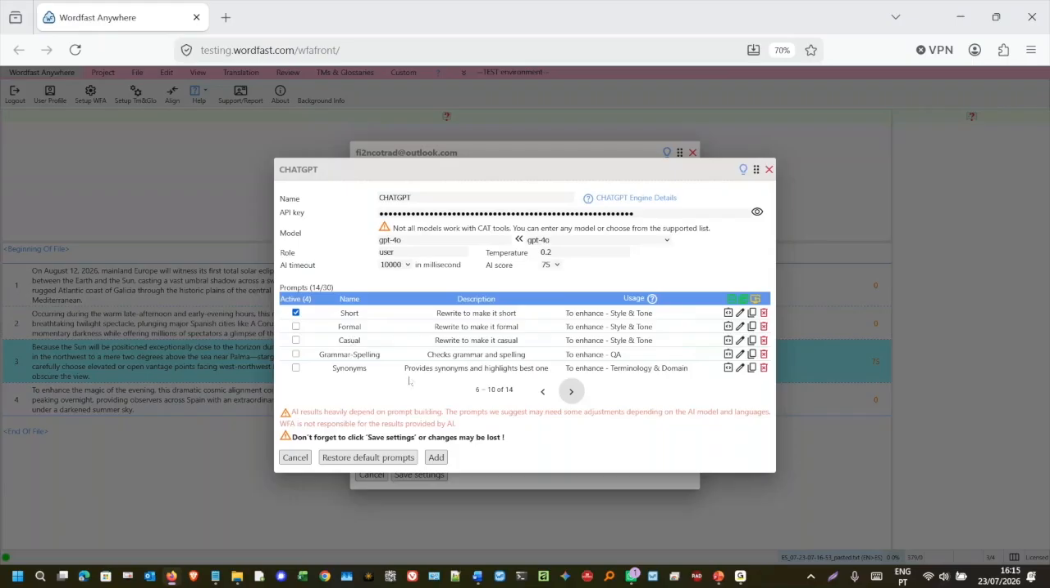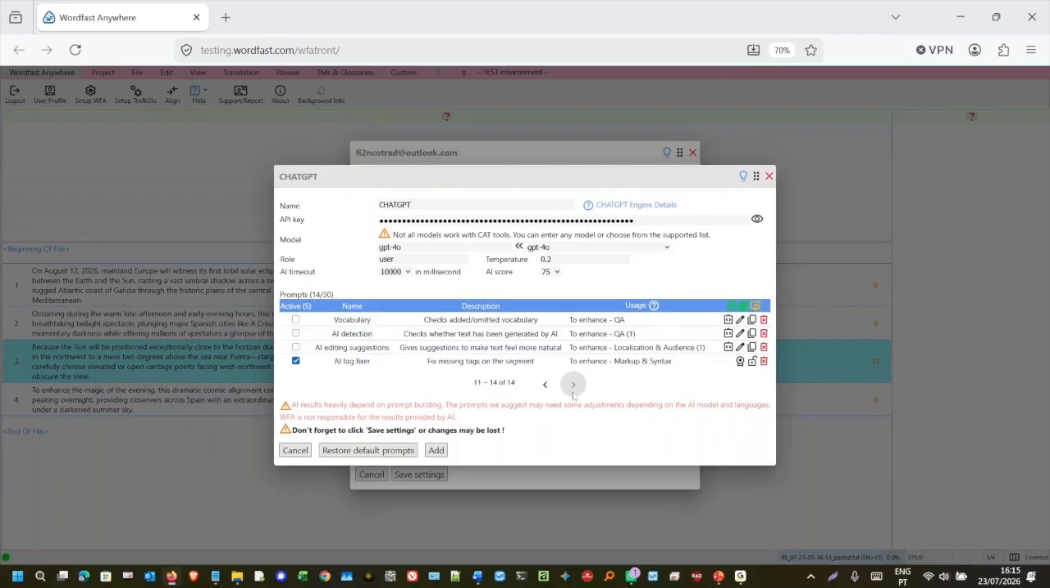And then we have other uses, like, for example, checking the grammar and the spelling. We can also try to get synonyms. So I'm going to select that one so that you can see how it works. You can, for example, check for omitted or added vocabulary. So if you want to compare the words in the source and the words in the target to make sure that there are no omissions or inclusions, you can use that.